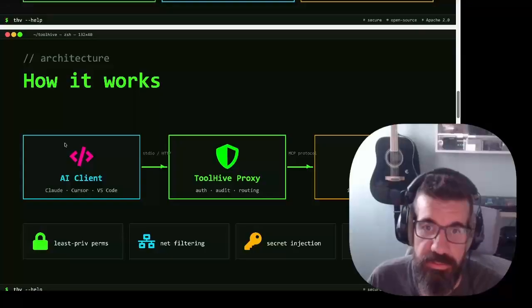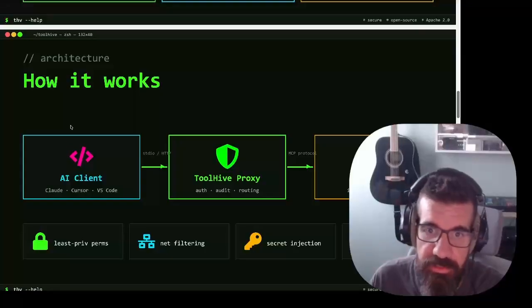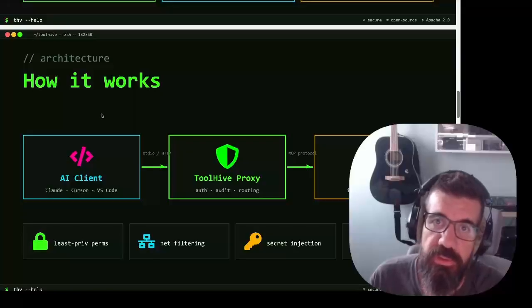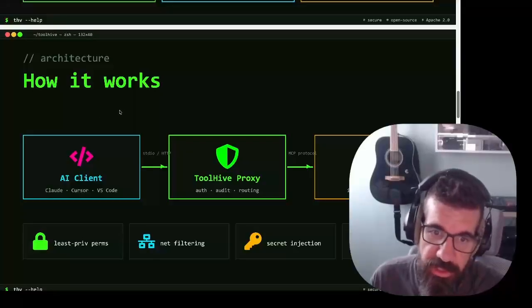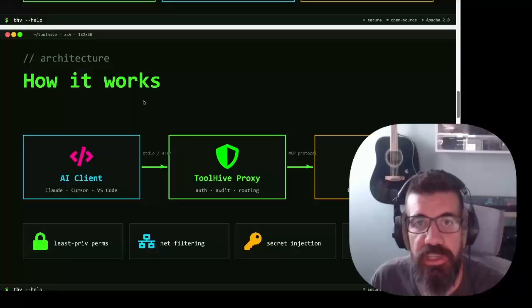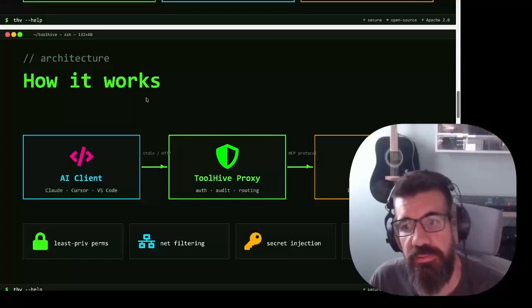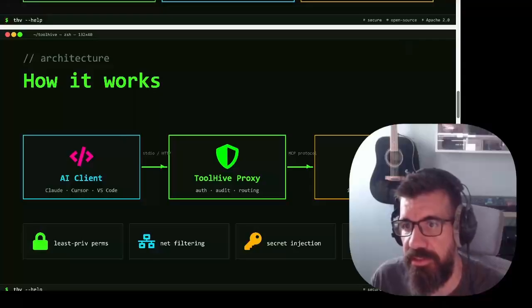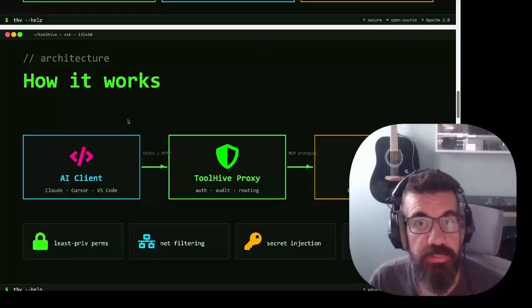How does it work? Well, you have your AI client, which can be Claude, Cursor, VS Code, OpenCode, and it's going to use standard input-output or HTTP to reach the Toolhive proxy, which takes care of authentication, audit, and routing. And Toolhive is going to access the MCP servers that are configured on it.